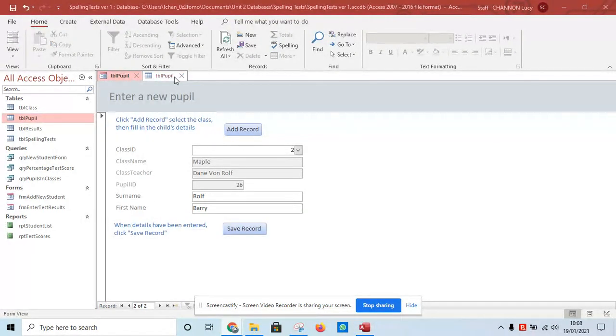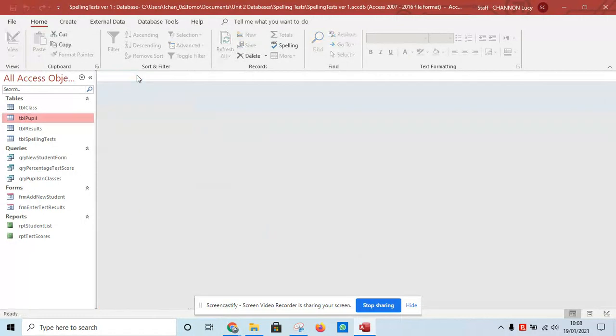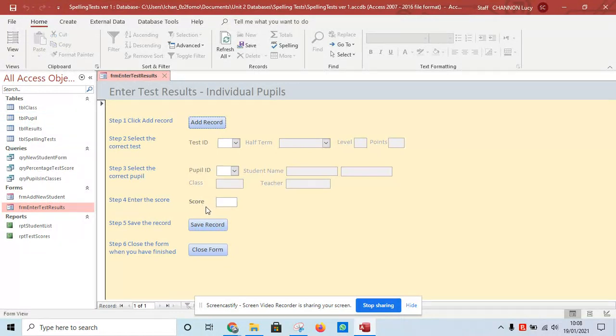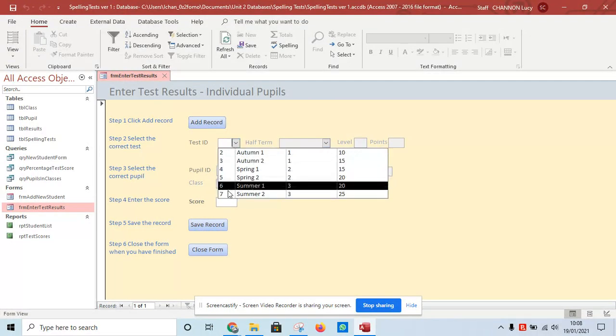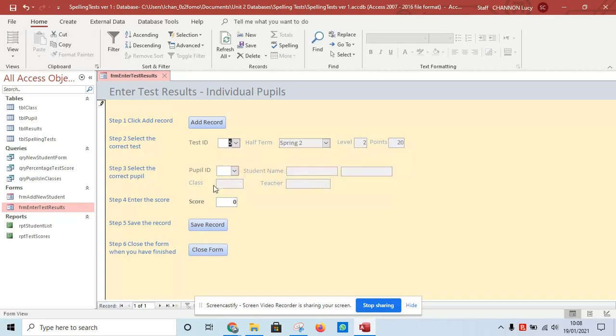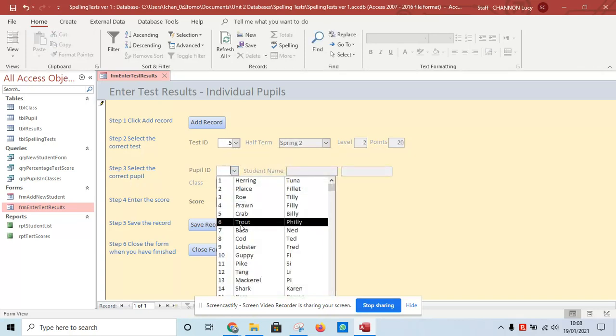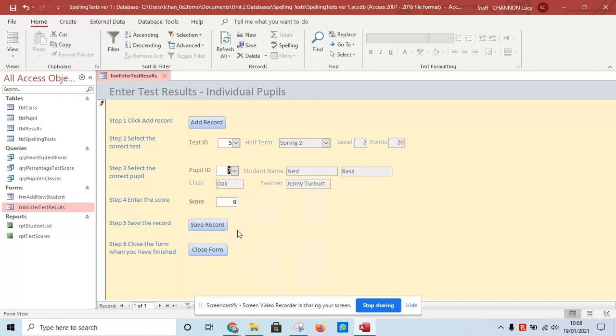So we're still looking at forms. I'm just going to close my tabs down, and let's look at that other form, which is enter test results. Again, you see this form is slightly more complicated, not very complicated though, so it gives you steps. So when you create your interfaces, your forms, you will have on-screen instructions. So you click and add a new record here. You can have a play with this. You pick which test that the child sat, and then it says select the correct pupil, so you can select whoever it is that you think did the test.